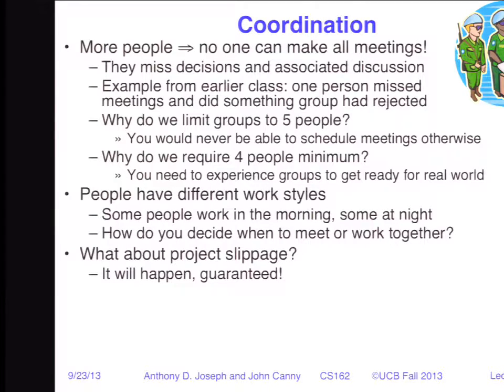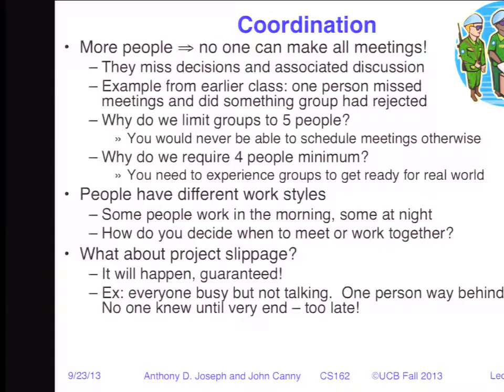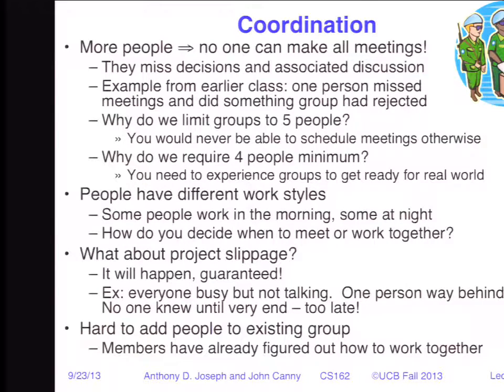What about your project when it slips? I mean, I can guarantee that your project is going to slip. You want to make sure you're prepared for it. This is, again, where communication comes into play. Right? If you're communicating, then you're going to know when someone in your project is having problems and falls behind, and you're going to be able to help them. But if you wait until 11:50 to find out, then it's probably going to be too late. Finally, it's very hard to add people to an existing group. Groups have already figured out how they're going to work together and all of the details. So adding someone in just leads to chaos. But unfortunately, in this class, even we sometimes have to do it in the semester.